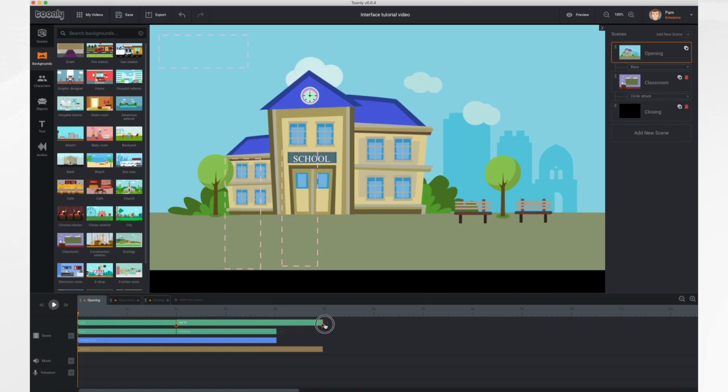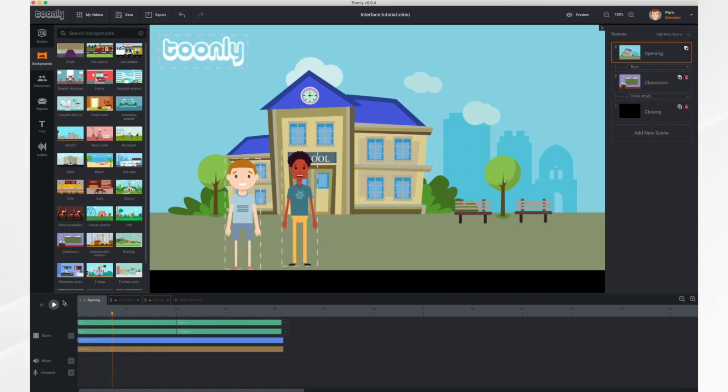You can extend the duration of your scenes by dragging different elements to make them longer, or you can shorten them by dragging them the other way and reducing how long they appear. The scene row is stacked of several rows, with each row representing the different assets of the scene. So for example, these two green bars represent our characters. The periwinkle bar is our Toonly logo, and then the brown bar is our school background. These are all labeled so you can quickly see which elements they represent.